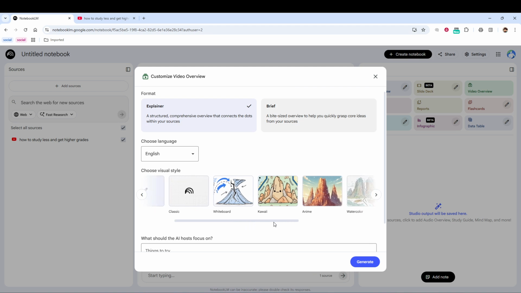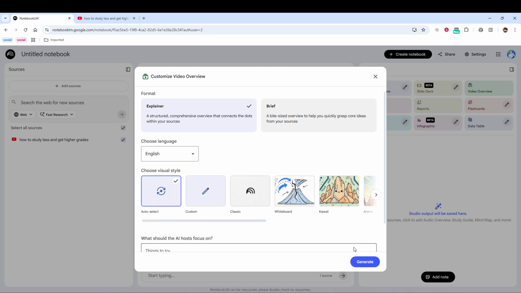Finally, click Generate. NotebookLM will process your sources and create the video overview based on what you provided. Give it a moment to complete. When it is ready, you can read through the overview and use it as your script foundation, adjusting wording to match your voice and the level of your audience. That covers everything you need to know.